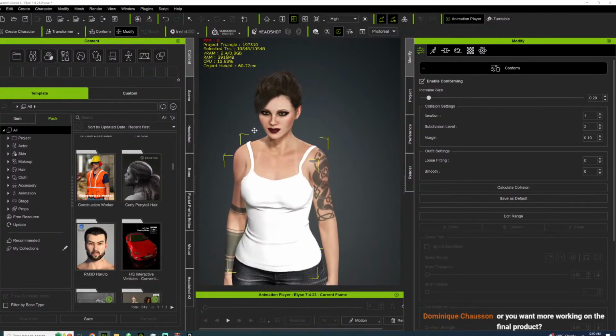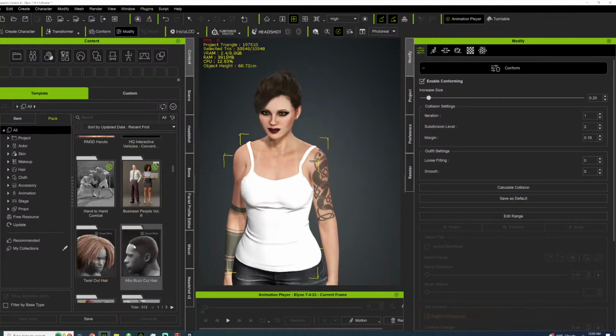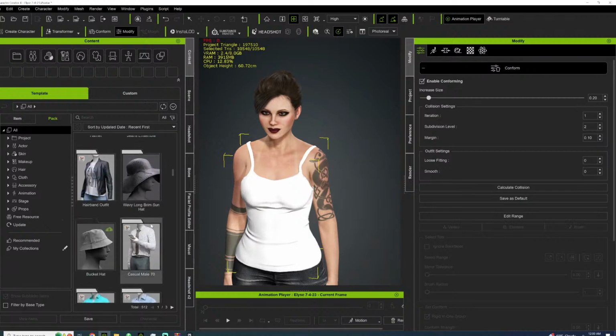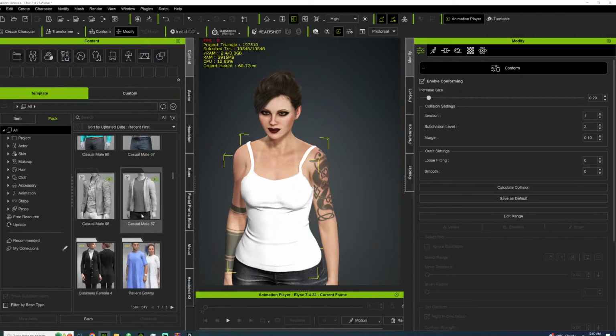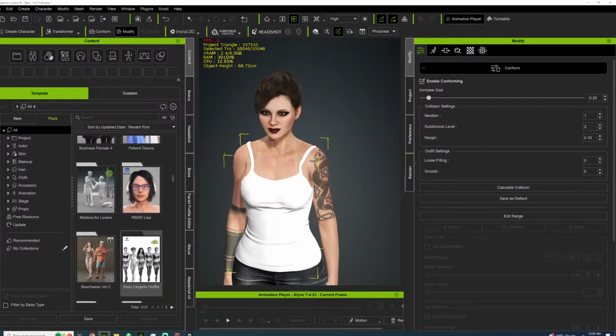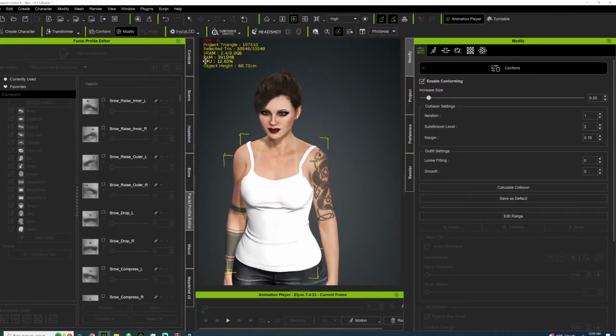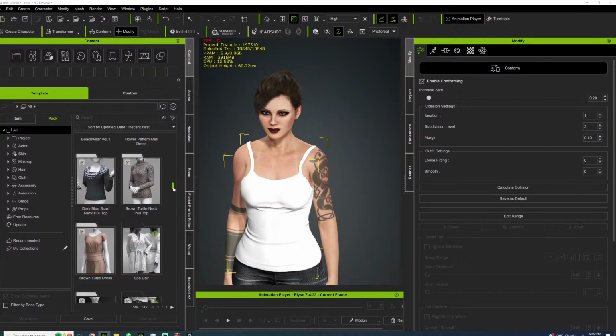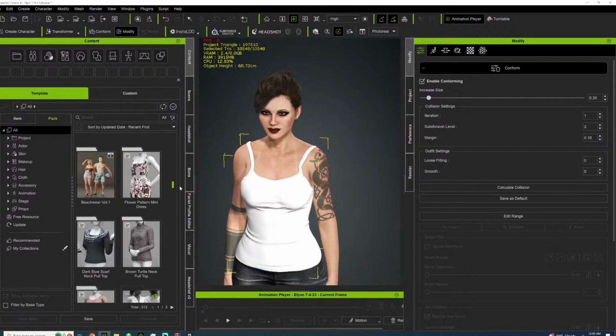Or you want more working on the final product? You want to go in this field? Well, the field I'm looking into is more cinematics kind of material. And there's a field for it too.